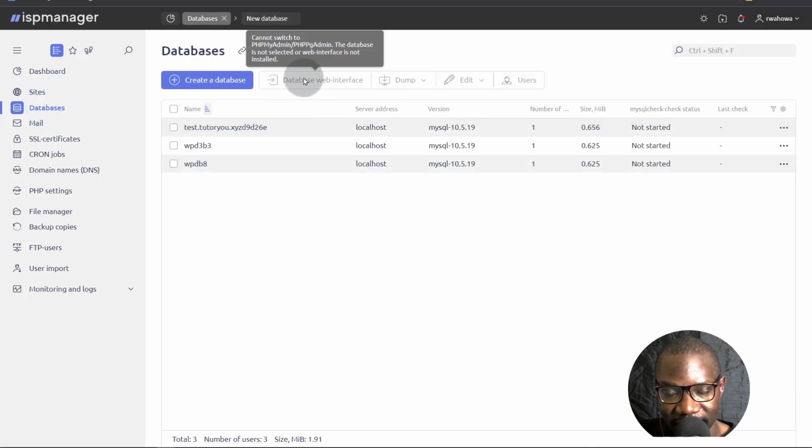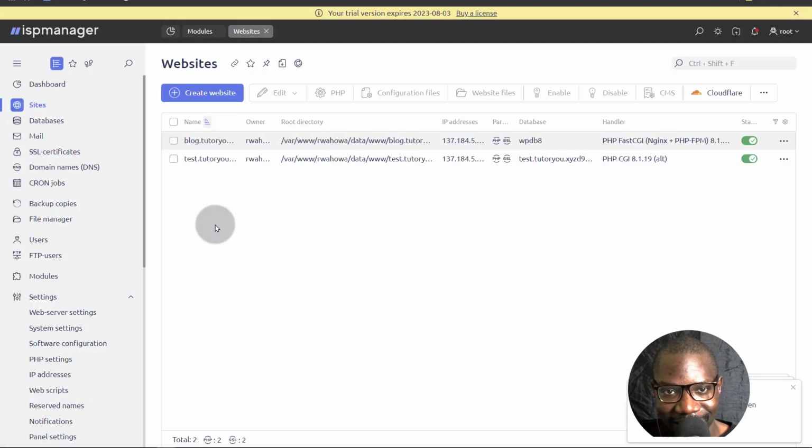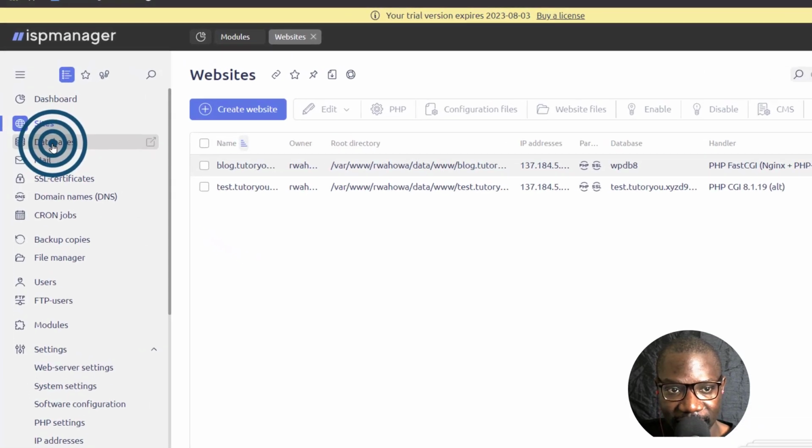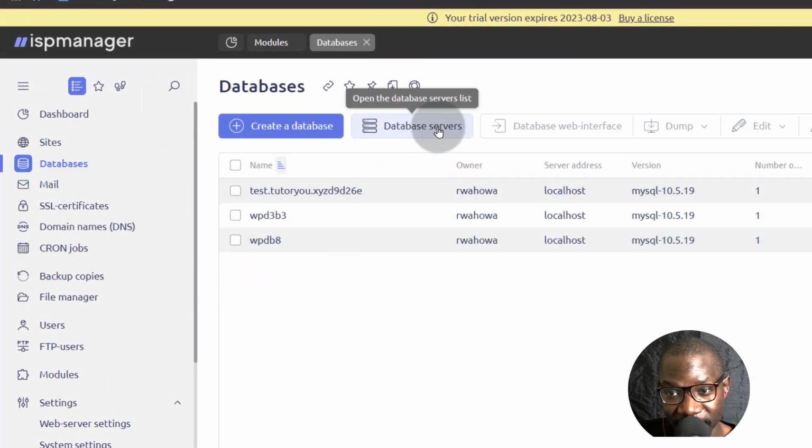There is an option to add a database server if you're the admin user or the root user on your server. So let's go and do that. As the root user, if I come here under databases, you can see we have this option here for database servers. So I can install a database server and this is going to get installed in a virtual environment by Ispmanager.